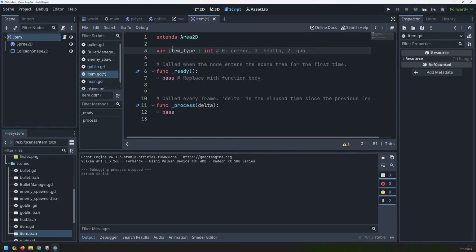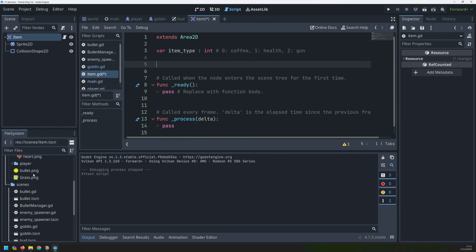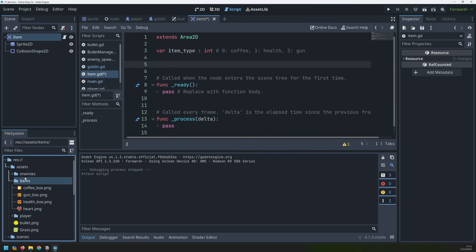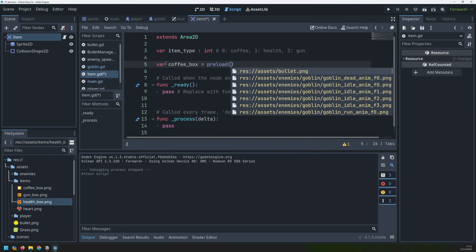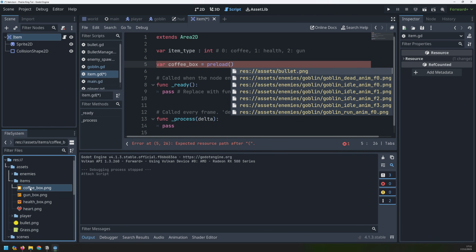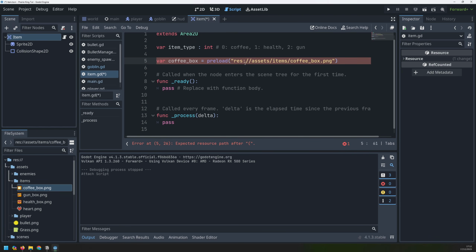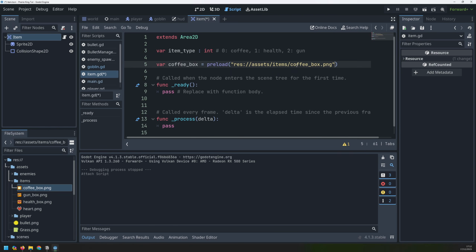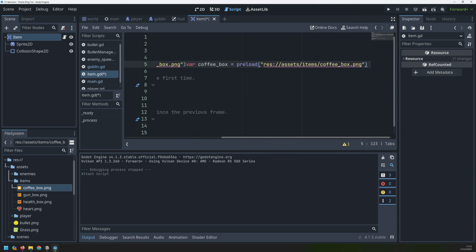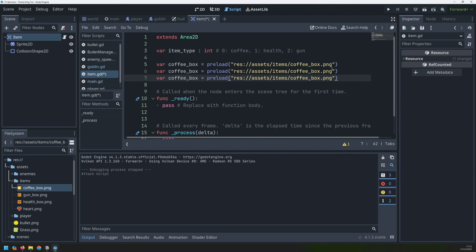Now I need to load in the different images for these item boxes. Remember, they're inside this assets and then items. We've got coffee box, gun box, and health box. I can preload these and save them as variables. We can say coffee box and then preload. And then here we just look for our variable for the coffee box. I can just drag it over. I don't need to actually select the one specifically. So that is our coffeebox.png image. Then we just copy this down and repeat it for the other two items.